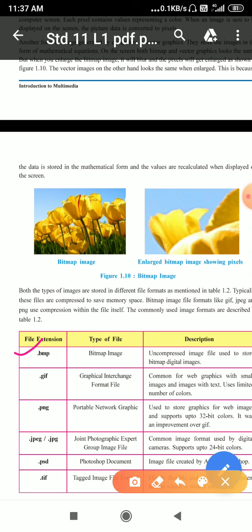When you store something in Paint, then it takes this format. GIF is Graphical Interchange Format file. Then PNG is Portable Network Graphics. JPG, full form you need to learn, Joint Photographic Expert Group. PSD is Photoshop Document. Then TIF is Tagged Image Format. So these are the different image file types. Again, this table also you have to learn properly.